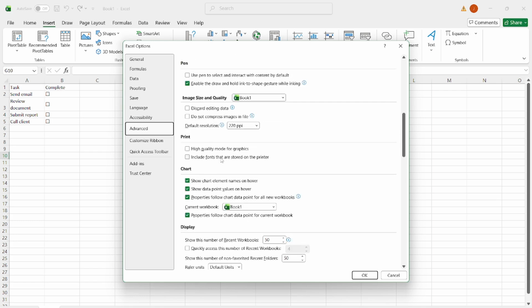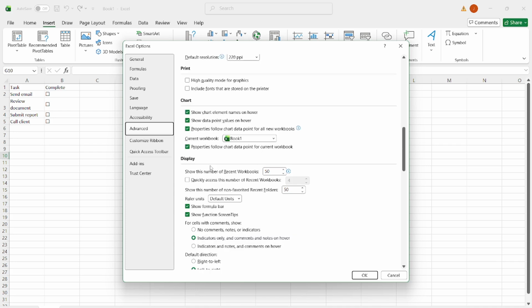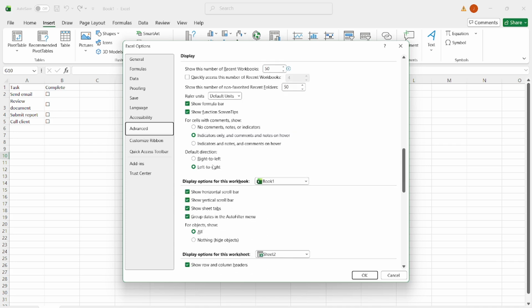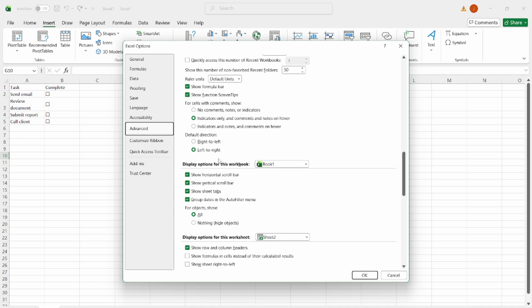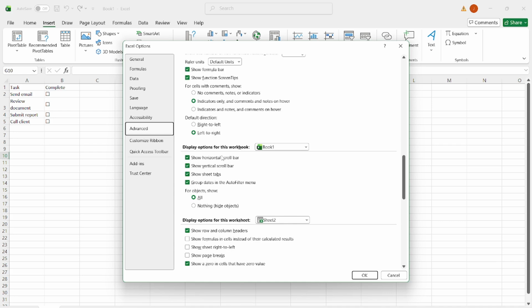Now, you will scroll within the Advanced settings until you find the display options for this workbook section. Depending on your Excel version and window size, this section might be farther down, so take your time. Look for the wording that mentions display options for this workbook, because that phrase tells you the setting will apply to the specific workbook you are working in.